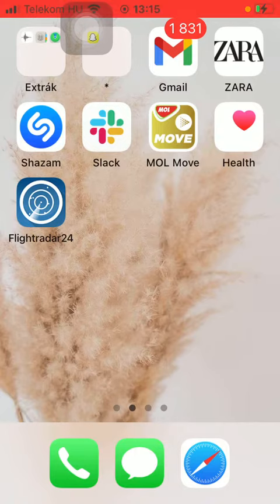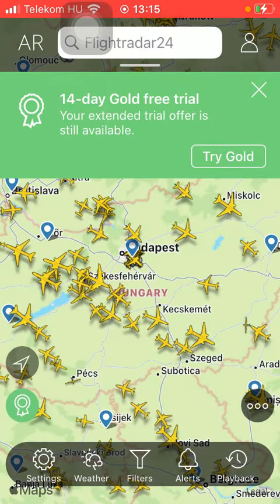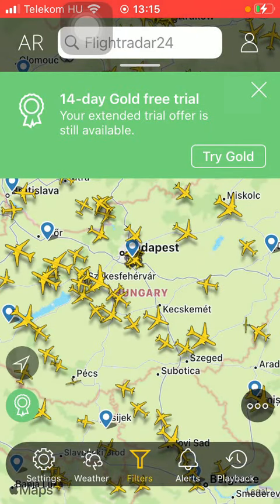So let's jump into it. First of all, open the application on your phone. After that, you should click on the filters button down below, which is the third option.